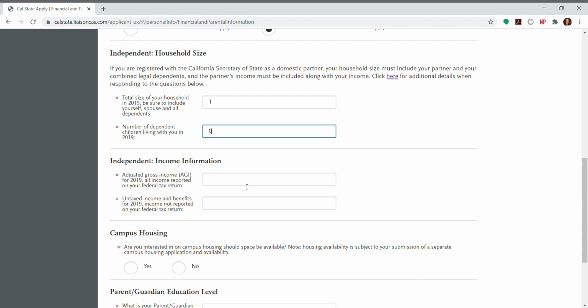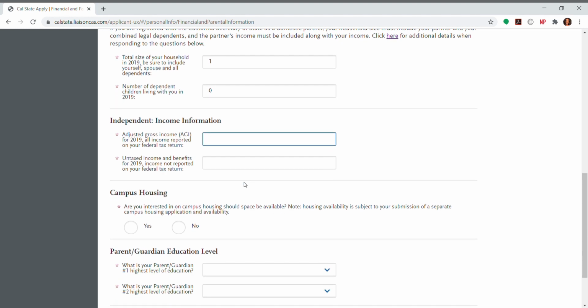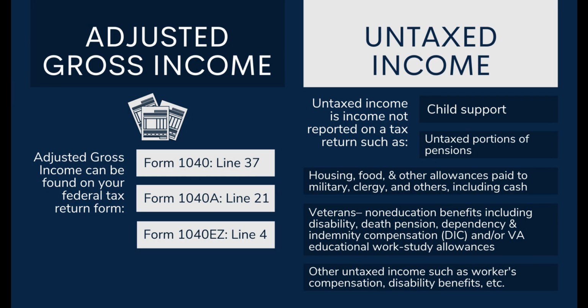Next, it's asking for your adjusted gross income from 2019. So if you did file taxes for 2019, you will have to refer to your tax return for 2019. And here is an example of where you can find that number on these tax forms.